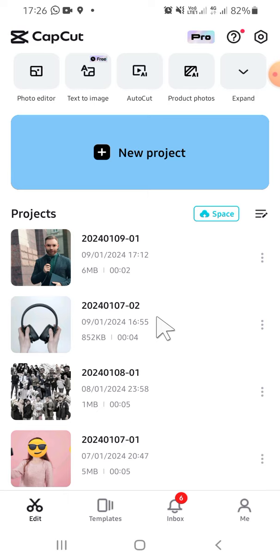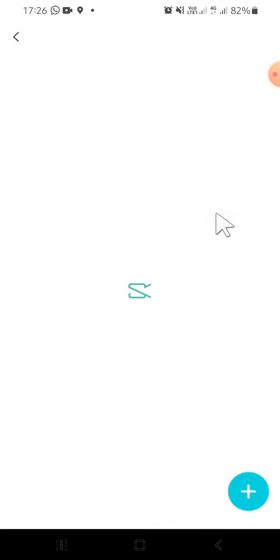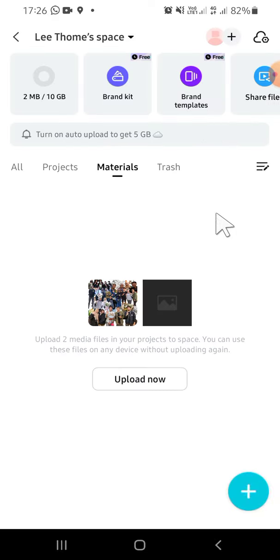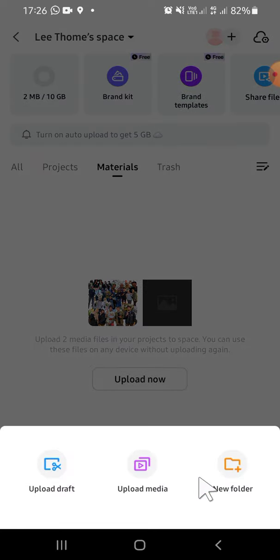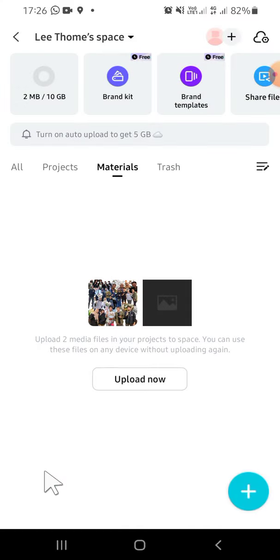Then after you have logged in, you have to back up your project to the CapCut space. So you can tap on the space option right here. Then you're going to select the video that you want to sync from CapCut Mobile to CapCut PC, and you can click on this plus button, then click on upload draft.